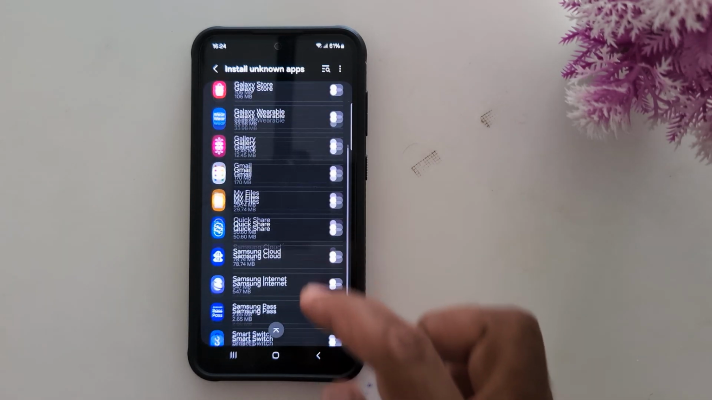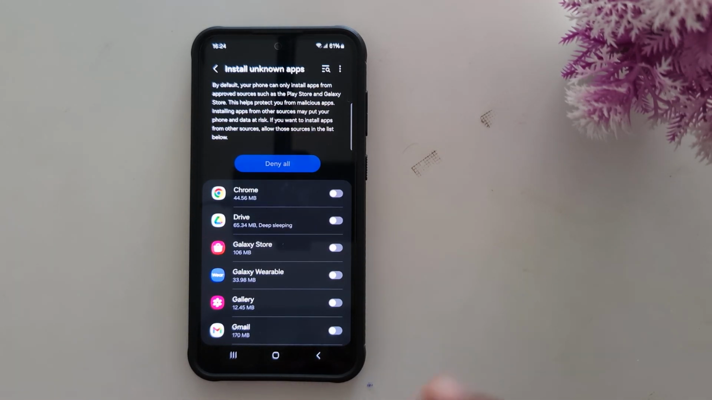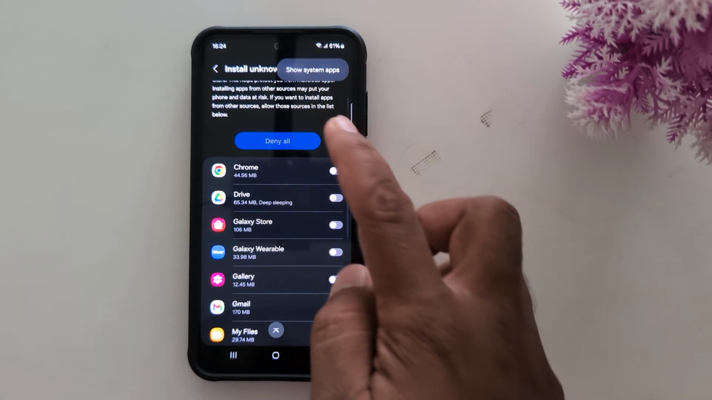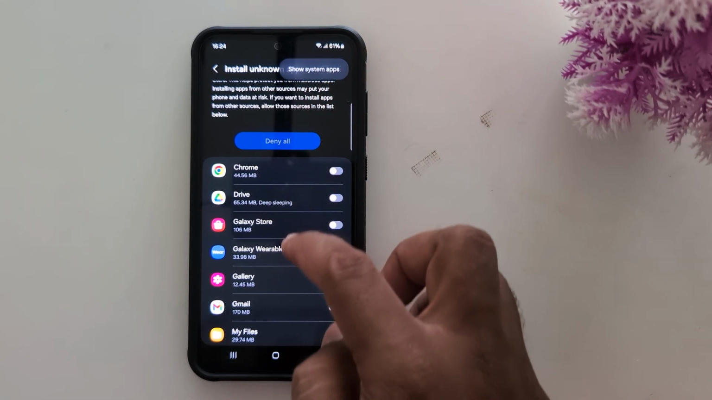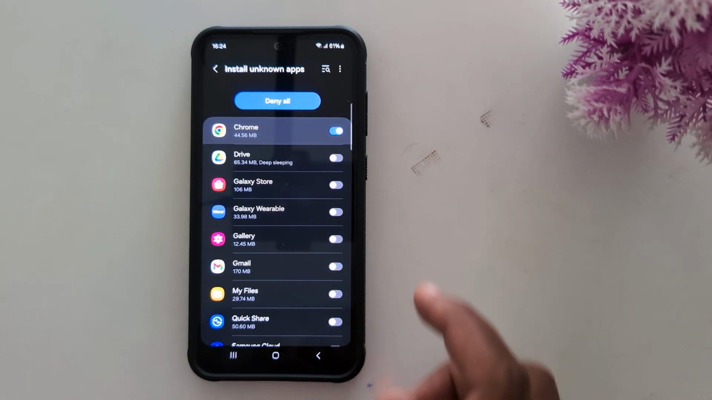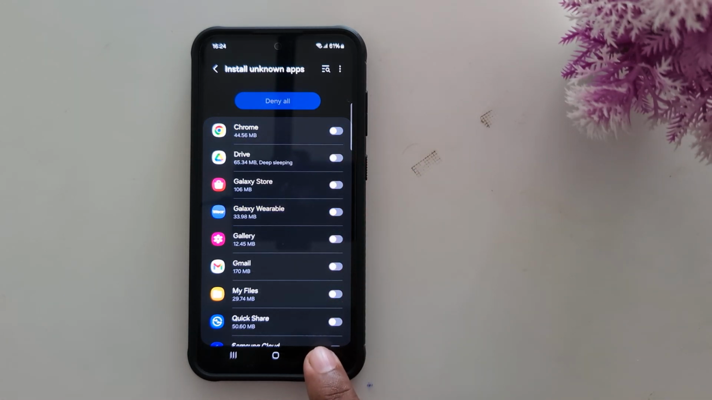Now here you can see the list of supported applications you need to allow before installing any unknown apps related to this category, like Google Chrome, Drive, Galaxy Store. You can also see system apps that support it. So whenever you install any APK file or third-party file, you need to allow specific permission to install that app and access this app on your device.